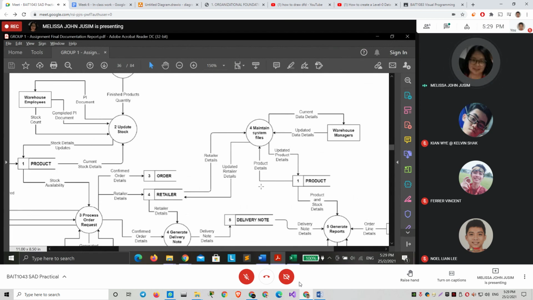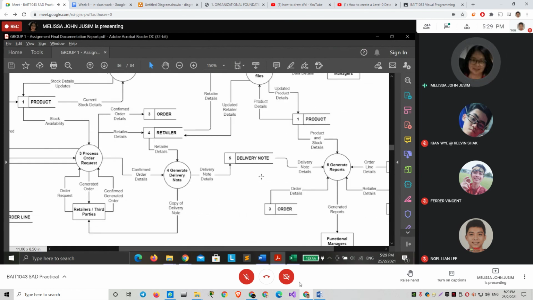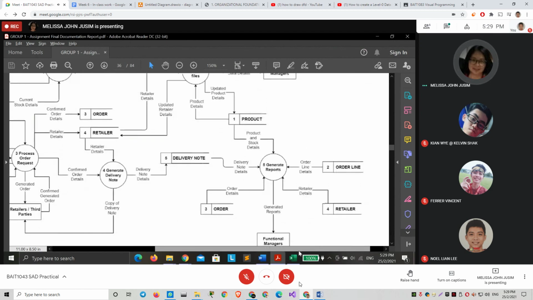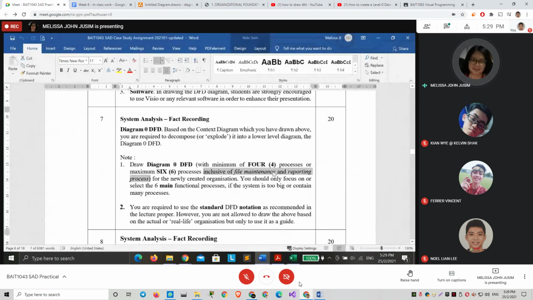It depends on your speed bus ticketing system. Transaction files need not be maintained. Maintenance here means the CRUD: create, retrieve, update, delete. And then this is for the reporting. Remember this one, file maintenance and reporting.